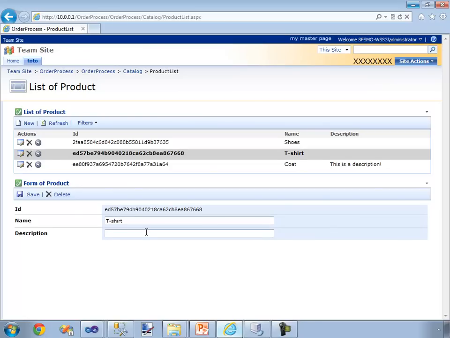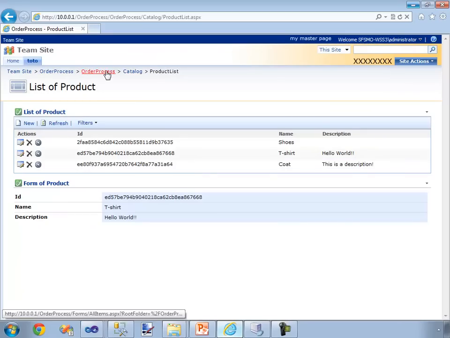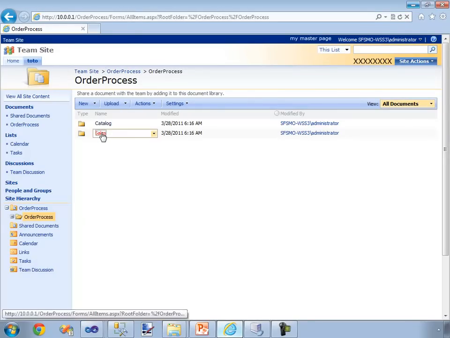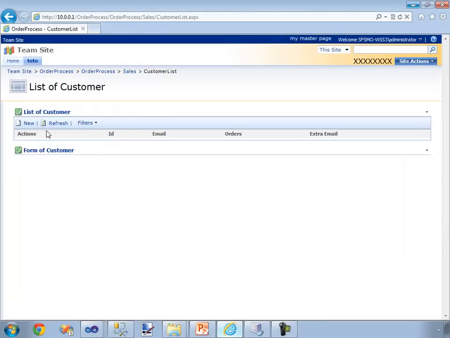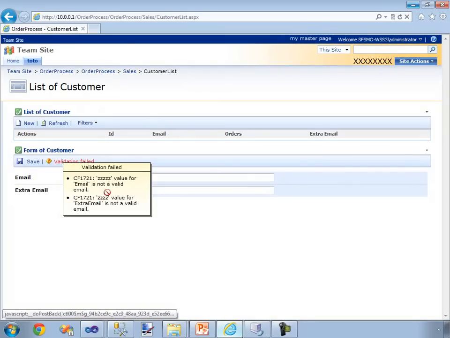And then you can create, read, update, delete that data in those web parts. Say, hello world. So if you remember, here in my model, I got this email validation rule on my customer entity. If I go here and try to create a new customer with some invalid email, I should get a validation error indicating that those values are not valid emails. And all that is done without a single line of code. All that is generated by CodeFluent Entities.